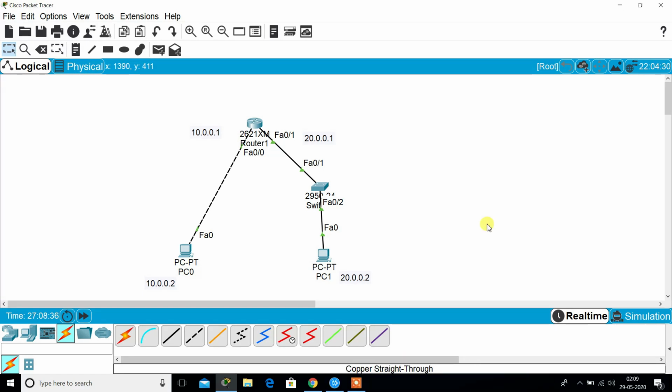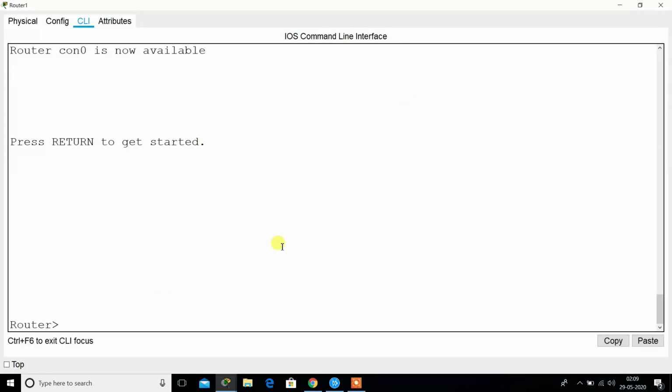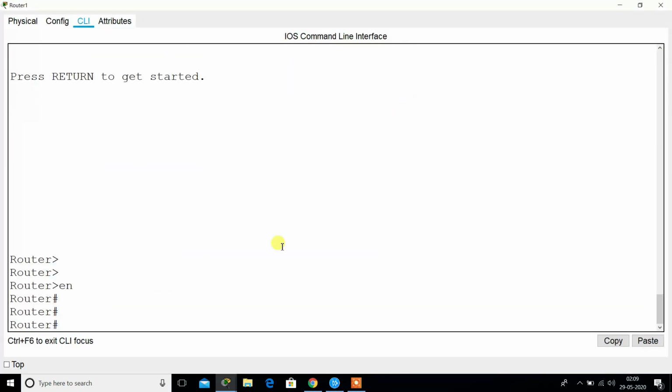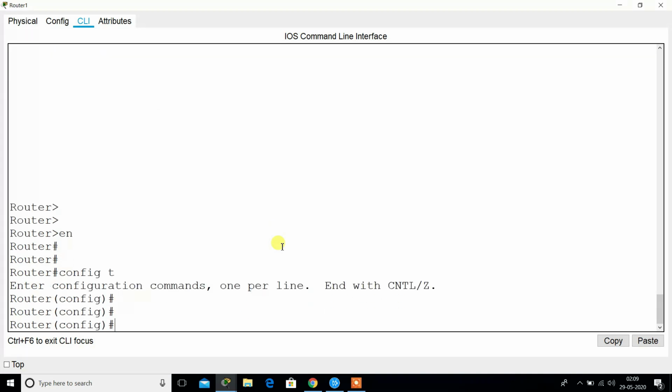Now I want to tell you about the auxiliary port and how to apply a password on the auxiliary port. So what is the auxiliary port? The auxiliary port is used for connecting to an external modem, and for assigning a password on the auxiliary port, we need to go in the router, simply go in configuration mode. Now we use the command line aux 0. What is aux here? Aux is auxiliary, and 0 is the port number on the router.